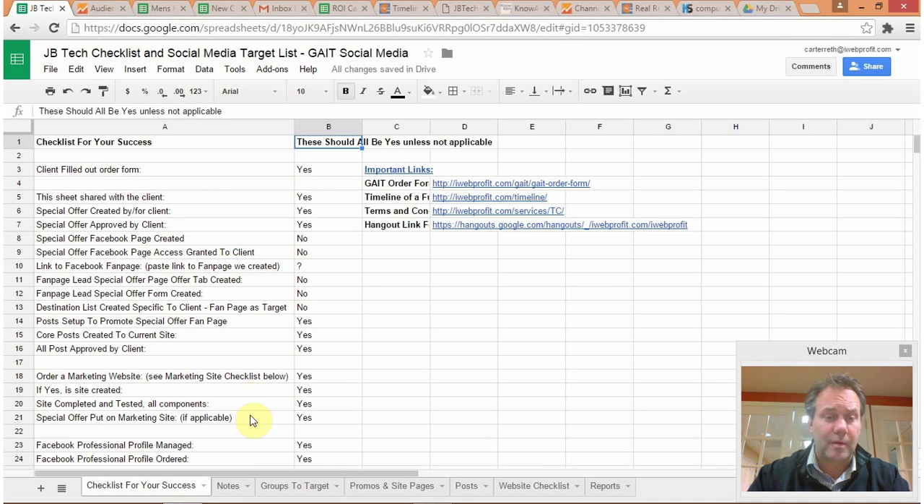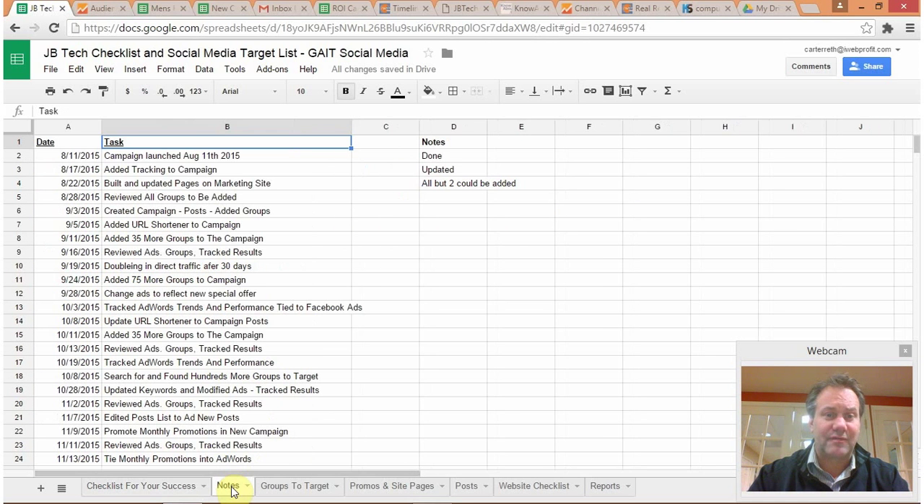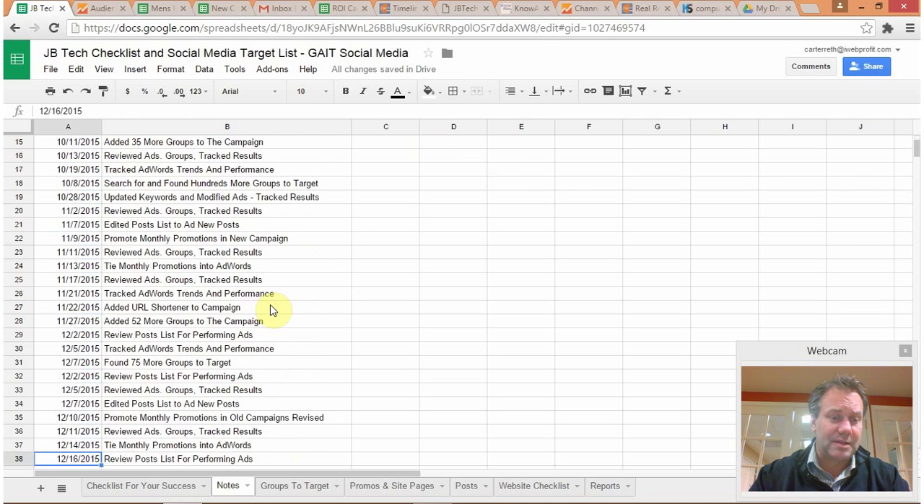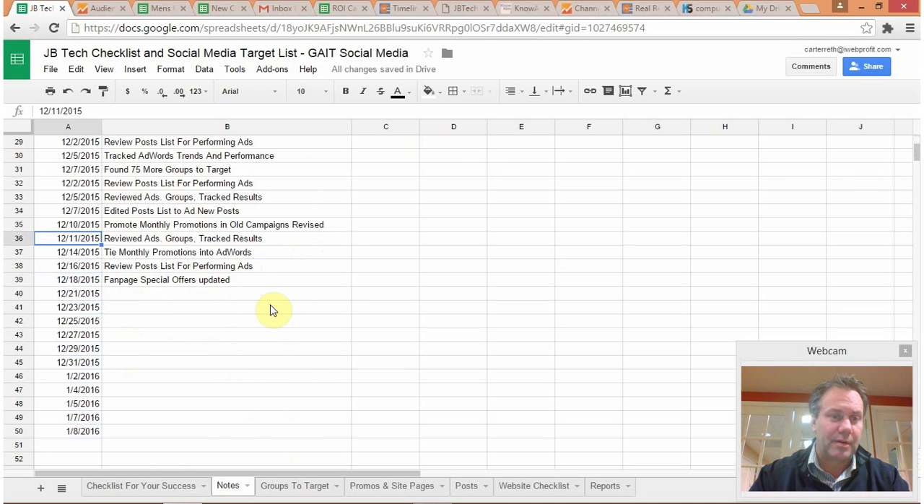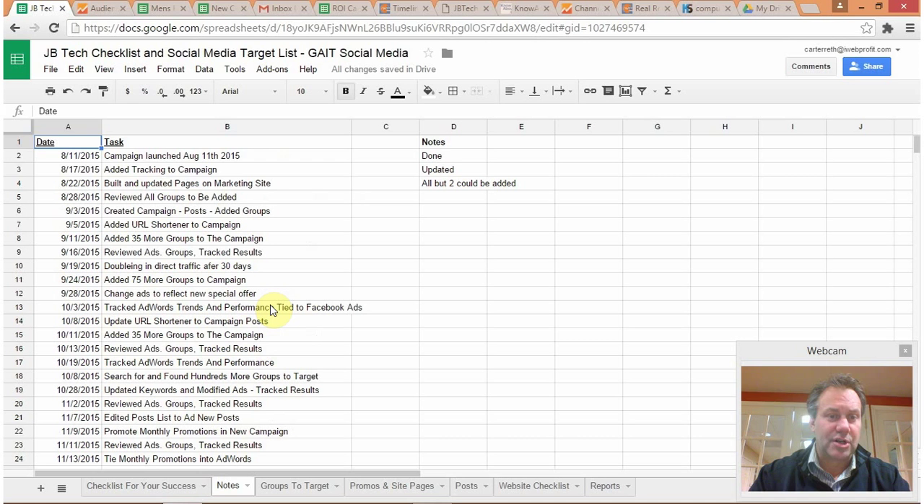Probably the most important piece, and instead of just firing emails back and forth, you can see here John is the owner at JB Tech. Since we've launched this campaign, almost every day he's been putting stuff into the spreadsheet, sharing with us what he wants done, things that we're keeping up on, instead of firing back emails and trying to sort through all those emails.